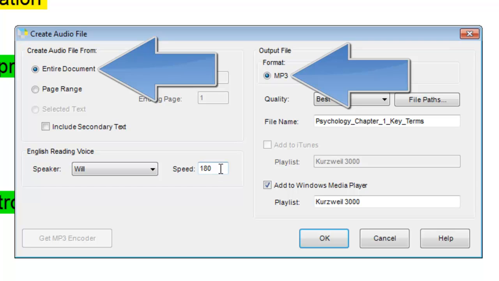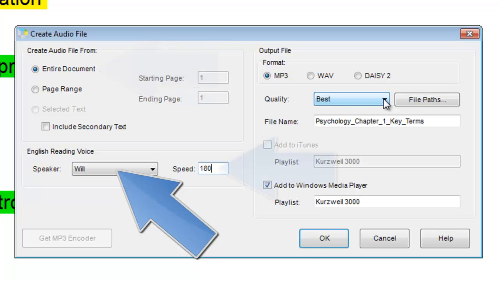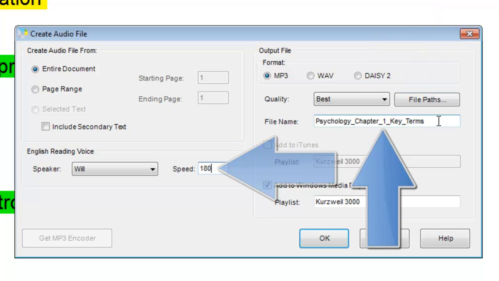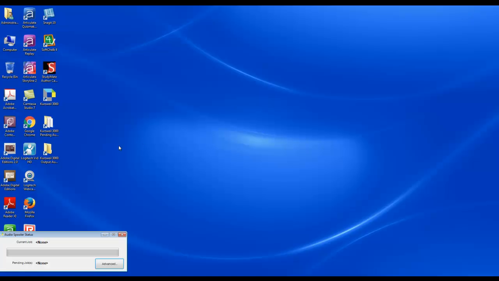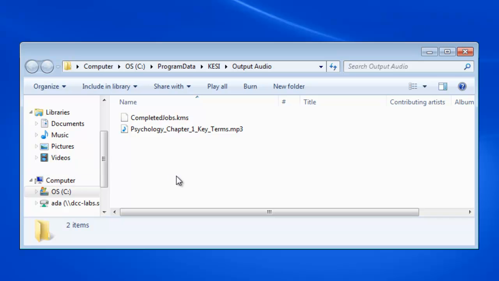In this example, we create an MP3 audio file of the entire document's contents, using the speaker voice, reading at 180 words per minute, at a quality setting of best, saving the file with a file name of Psychology Chapter 1 keyterms.mp3. Now, we can access our new file by locating and double-clicking on the Completed Audio shortcut on the desktop. In this folder, we locate the Psychology Chapter 1 keyterms.mp3 audio file we have just created containing our vocabulary terms.